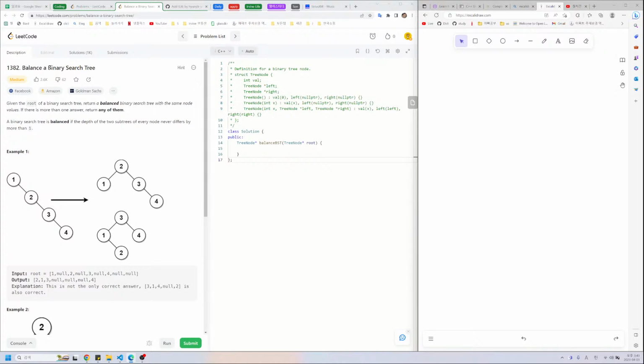Given the root of a binary search tree, return a balanced binary search tree with the same node values. If there is more than one answer, return any of them. A binary search tree is balanced if the depth of the two subtrees of every node never differs by more than one.